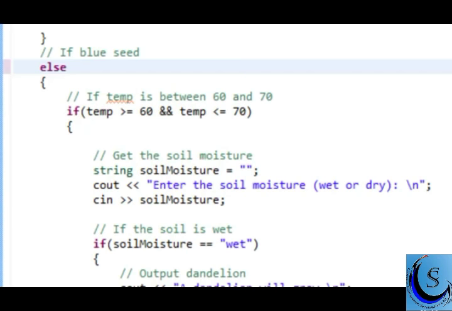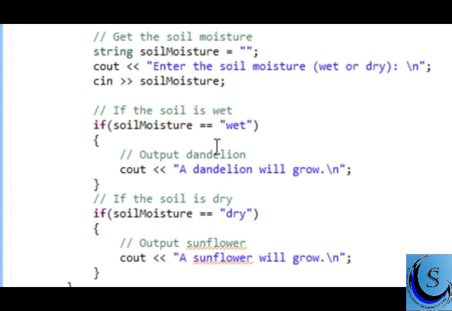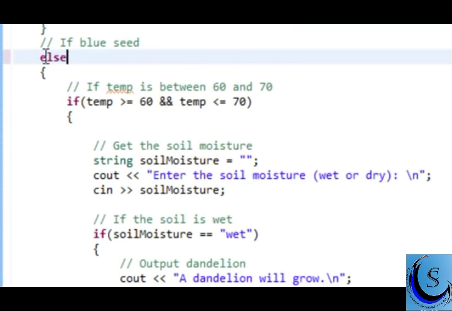They could input anything. So anything other than red would actually come down and try to execute whatever we have here in this else statement. So if the temperature happened to fall between 60 and 70, then we would ask for the soil moisture, and if it happened to be wet, we'd output that a dandelion would grow. But they may have inputted that the seed color was hamburger or something like that, something that doesn't even make any sense. So we have to be careful whenever we use this else here. We have to know that we have valid input and that we've exhausted all other alternatives, and the only thing left is this stuff here. That's how we would use the else statement.